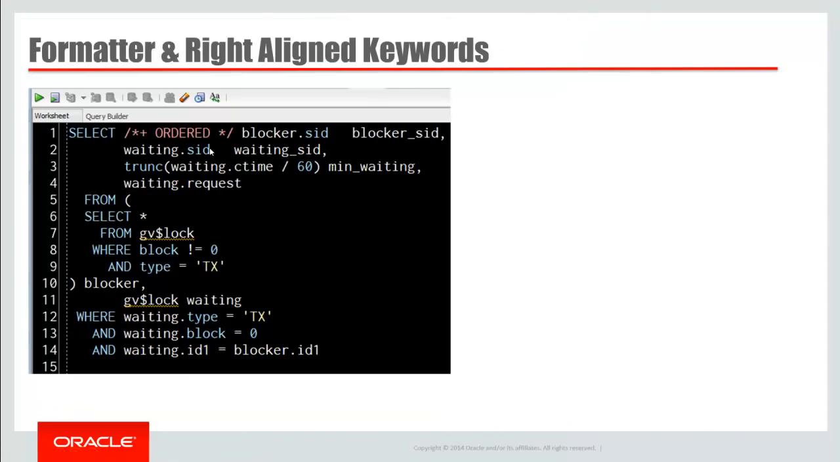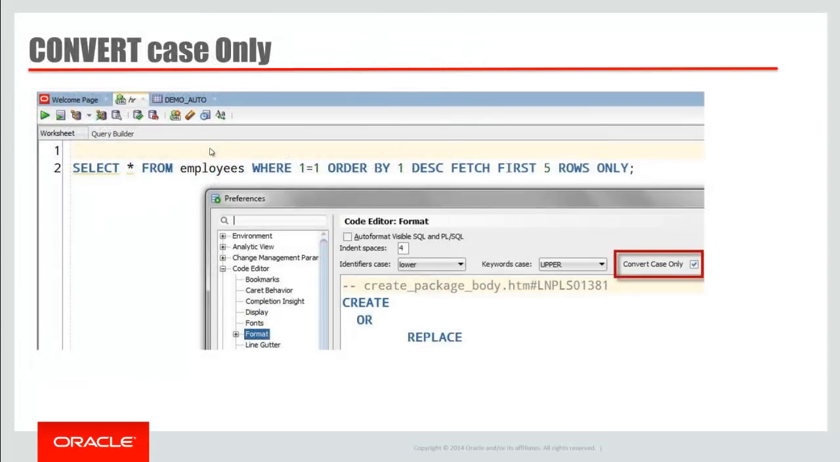I found that you either love or you hate this preference, so use it if it looks nice. If not, then find something else to fit your needs. And for those of you that live on the truly Spartan side of life, the formatter, you can now tell it to only touch the case of your queries. So if you've always wanted your select froms and wheres in uppercase, and you've always wanted your table and column and procedure names in lowercase, you can set that and say just touch that and don't touch anything else. Don't add carriage returns, don't add tabs or white space, don't indent my code, don't remove anything, don't add anything. That's the convert case only switch.